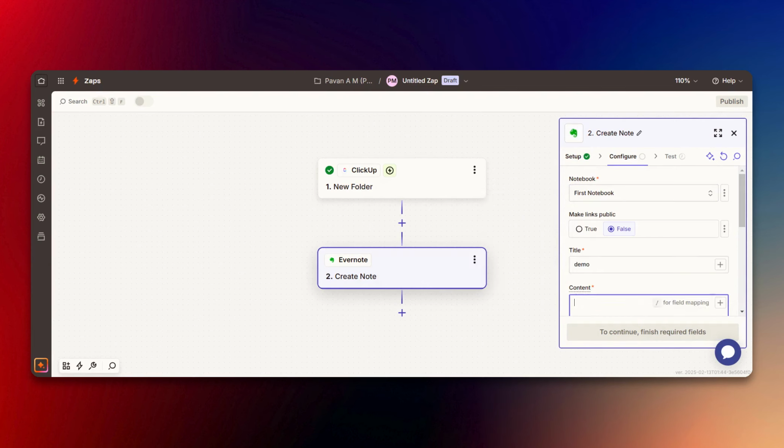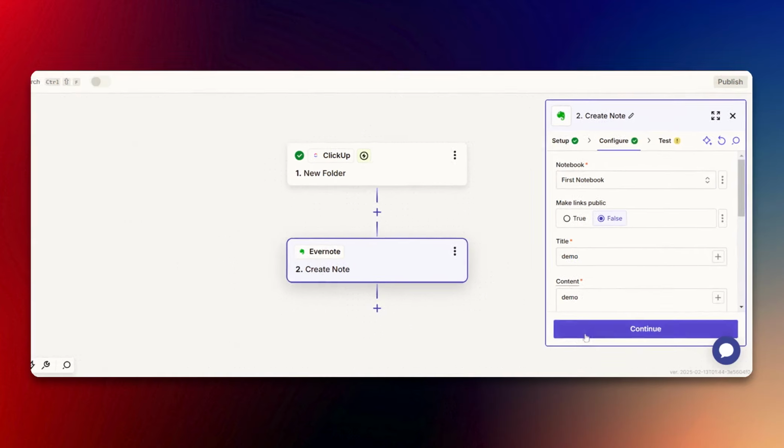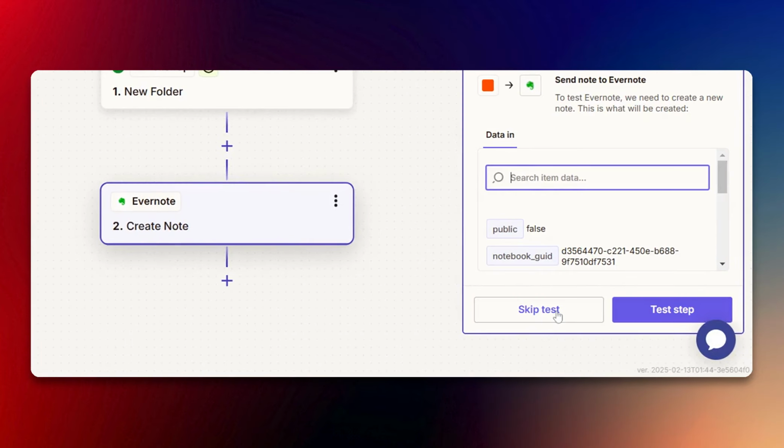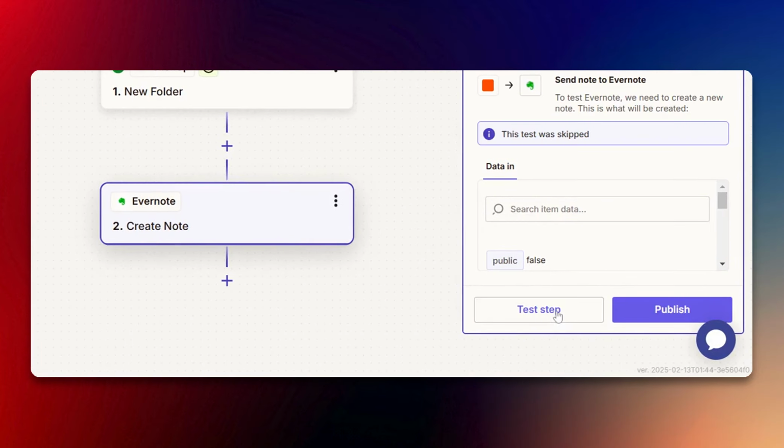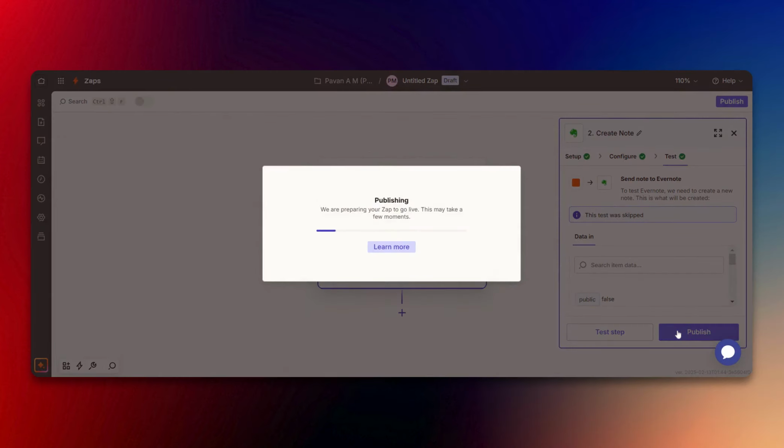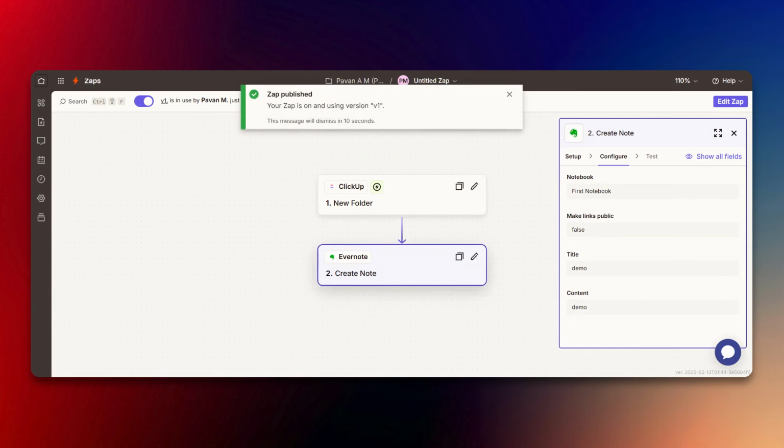Afterward, click on Continue. Then, you'll want to click on Skip Test and proceed by clicking on Publish. It's now publishing, and that's how you connect and interact with ClickUp and Evernote.